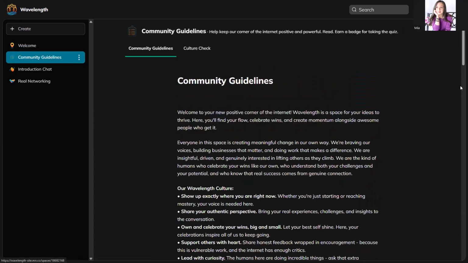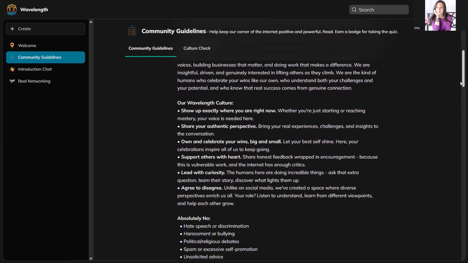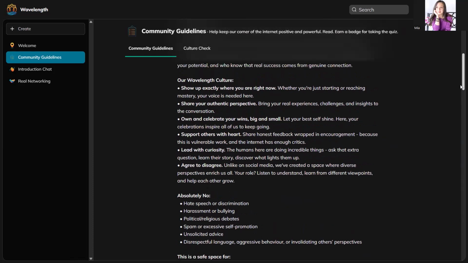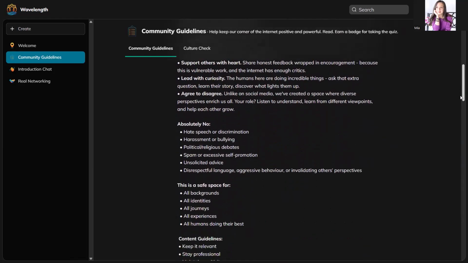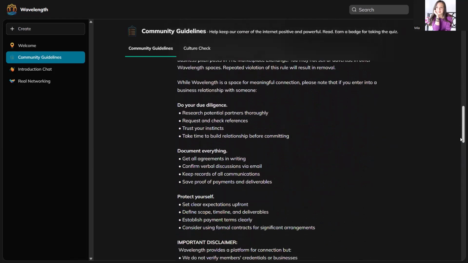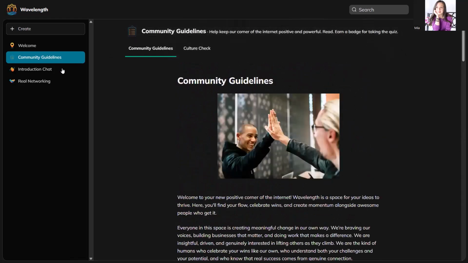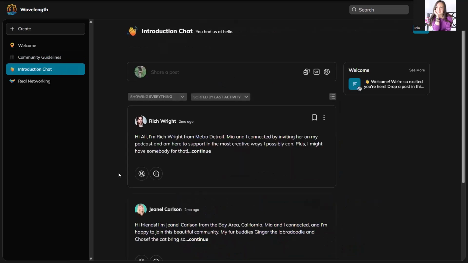Under community guidelines, you're going to see the rules for how we behave. Basically, we want to play nice in this sandbox. It is a positive, protected space. It's not X, it's not Facebook. It is a place where we don't troll each other and we don't say the first nasty thing that comes to mind. This is a safe space to guard us against that. So do take a look at the community guidelines and just see what it is that we've all agreed to here. And then, of course, is an introduction chat. Here's where you can come and post who you are.